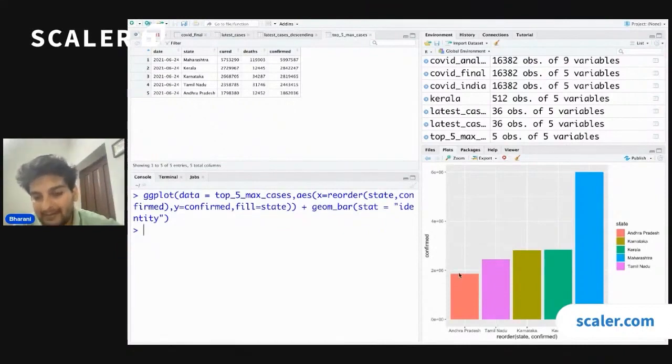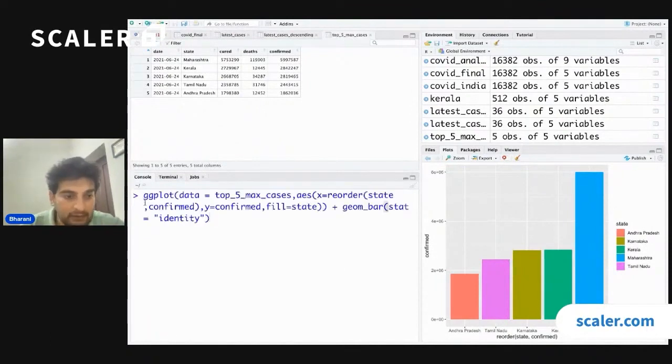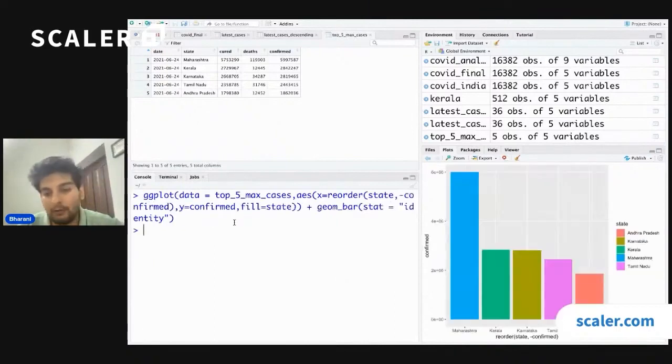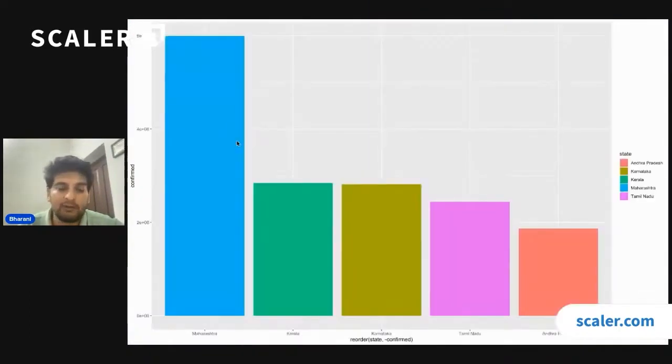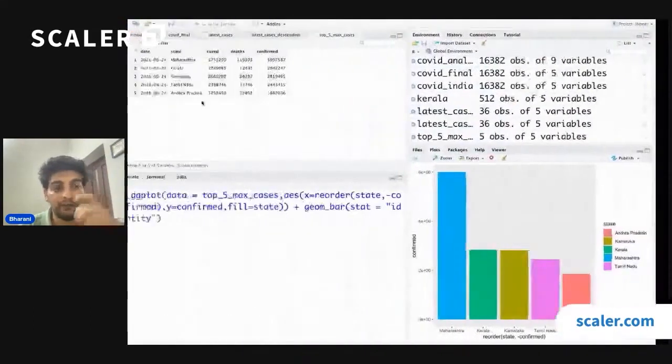So this over here is arranged in ascending order. If I want this in descending order, what I can do is, I have confirmed over here. Let me just run this again. So here I shall put in a minus symbol so that this is arranged in descending order. And this is the final result we get. So we have properly arranged these bars in descending order where we have Maharashtra at the first position. So the most number of cases have been found in Maharashtra, then Kerala, then Karnataka, then Tamil Nadu, and then Andhra Pradesh. So hopefully this is clear to all of you folks.